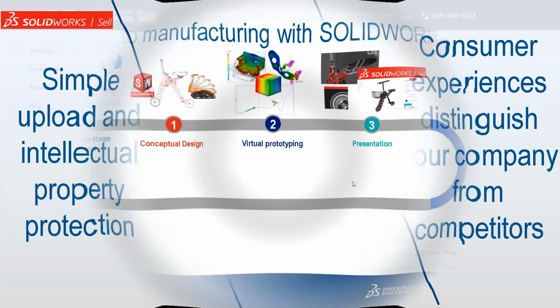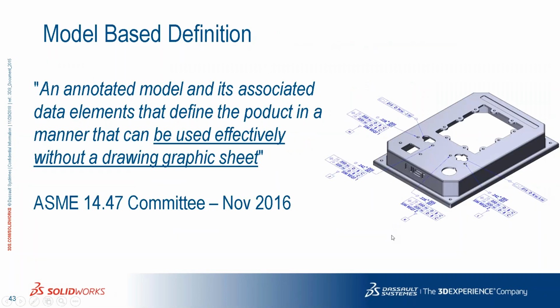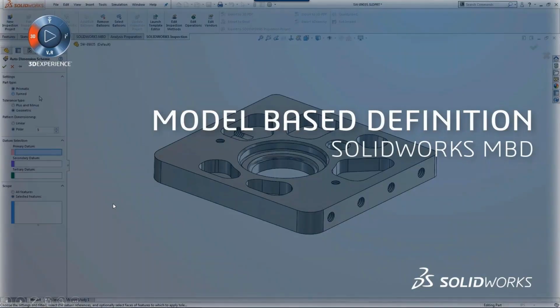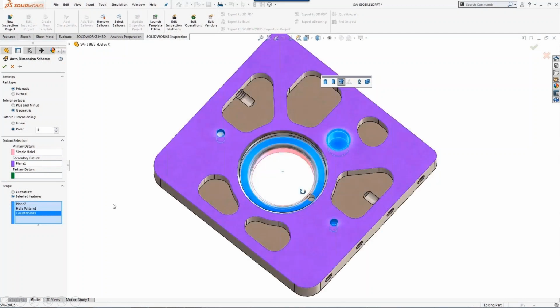Next phase is SOLIDWORKS model-based definition, which is key to accelerating manufacturing. Definition of model-based definition by ASME is an annotated model and its associated data elements that define a product in a manner that can be used effectively without a drawing graphical sheet. We will see why. This is model-based definition, so it will allow you to smart dimension your model by choosing your datums, and all the manufacturing features will be completely defined with all the required dimensions.